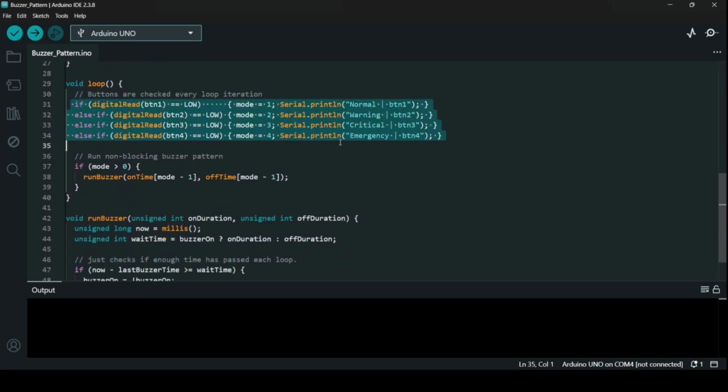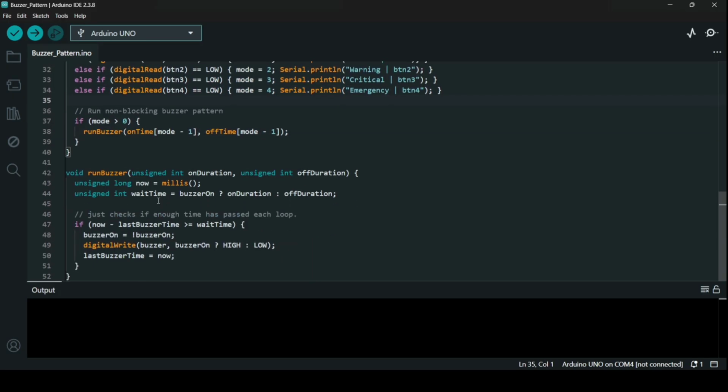So all the if-else conditions are same as in the previous case. So let's have a look at this run buzzer function first. You can see we are using the millis function, which gives you the time since the microcontroller started to run. And we have this variable wait time. If the buzzer is in the on state, then this will be equal to on duration, otherwise it will be equal to off duration. So this wait time will be acting as a delay if you compare this with the previous code. So this function is checking whether enough time has passed in each of the loop iterations or not.